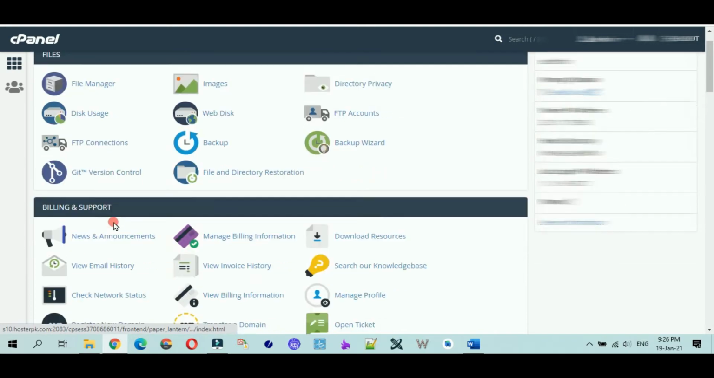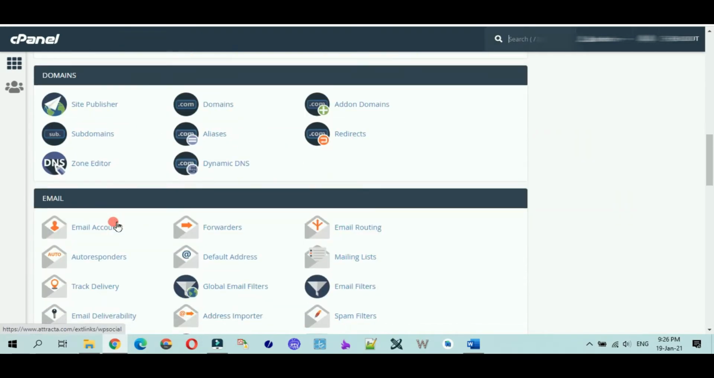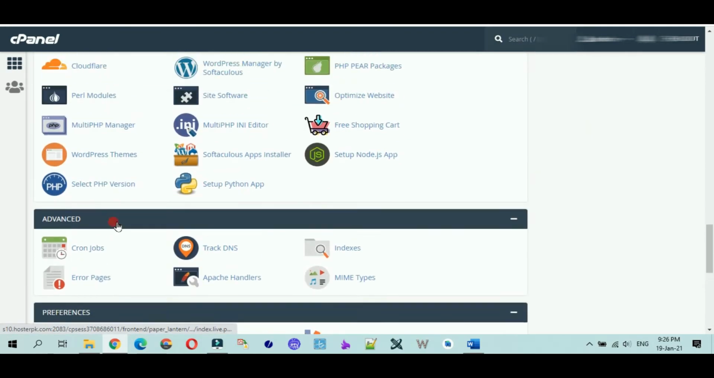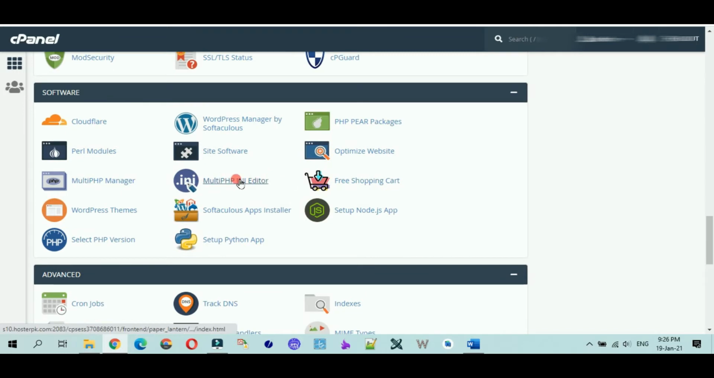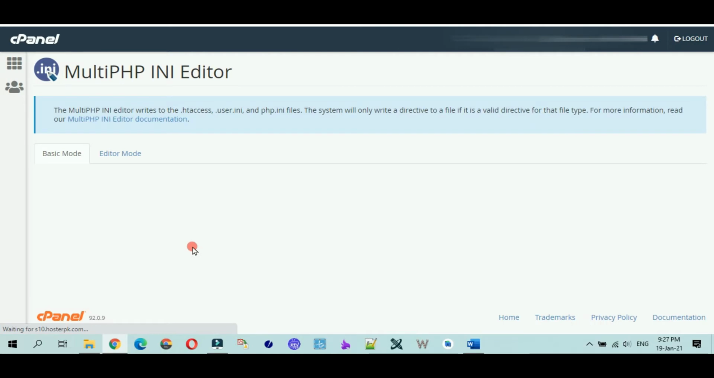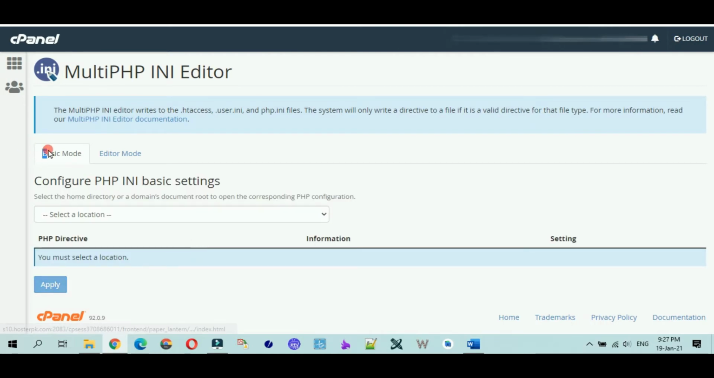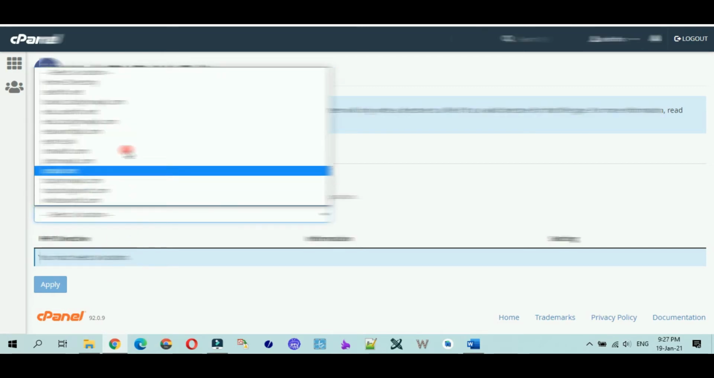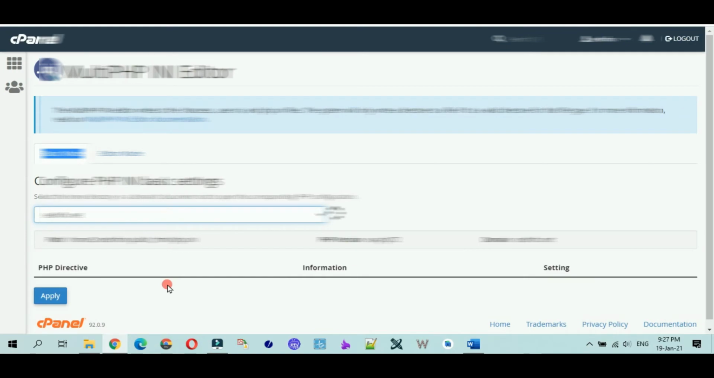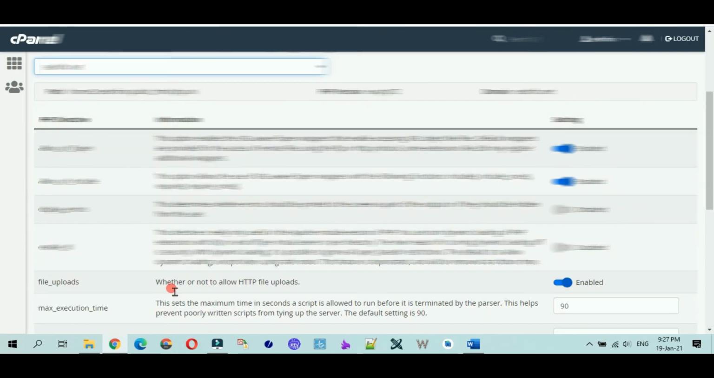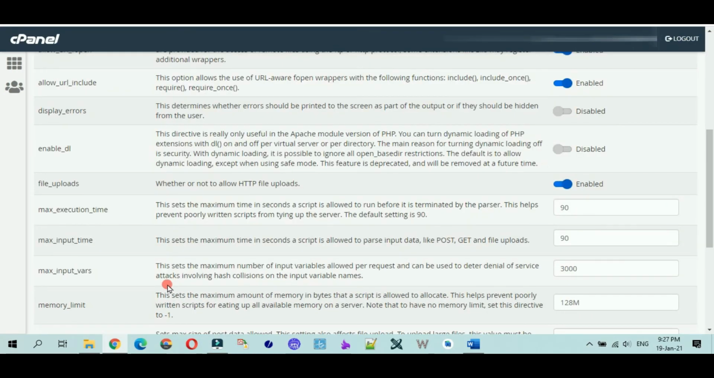In your cPanel, you need to locate Multi-PHP INI Editor. Once you found it, click on it. On Multi-PHP INI Editor, make sure you're selected with the basic mode. Then select the domain on which you're facing the Zlib issue. After selecting the domain, scroll down to find Zlib Output Compression.